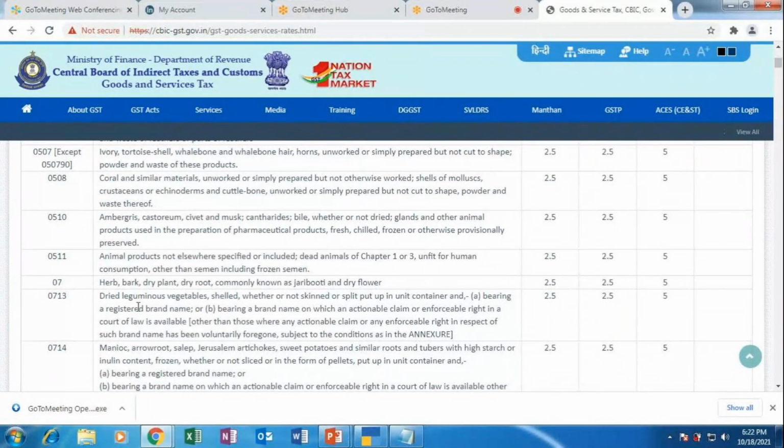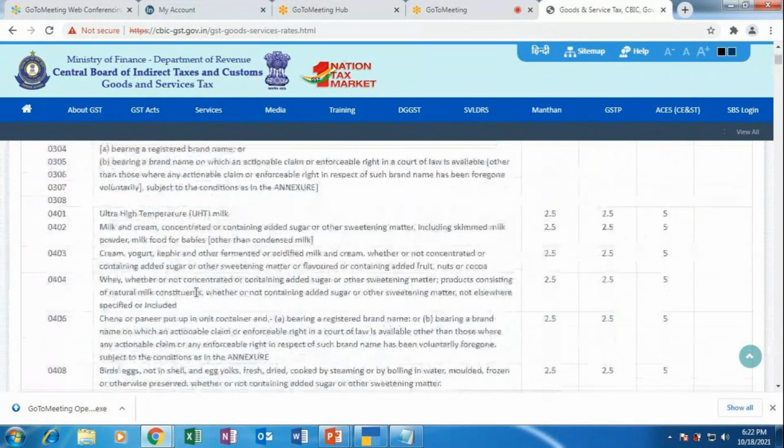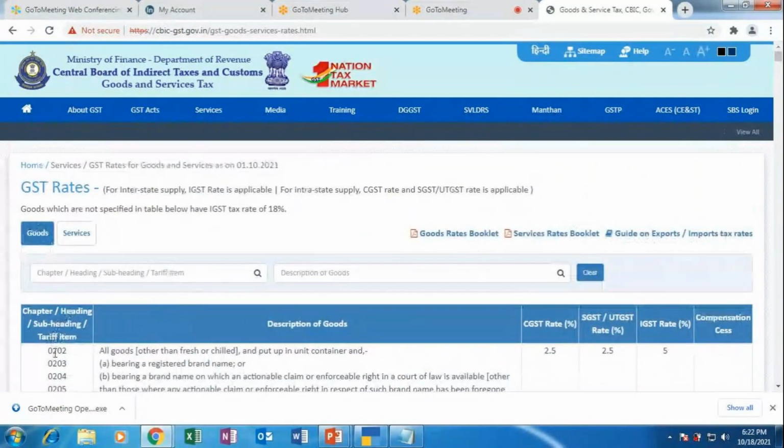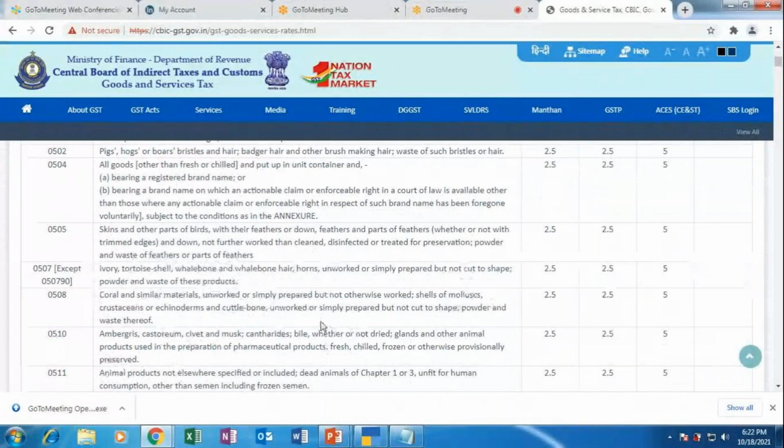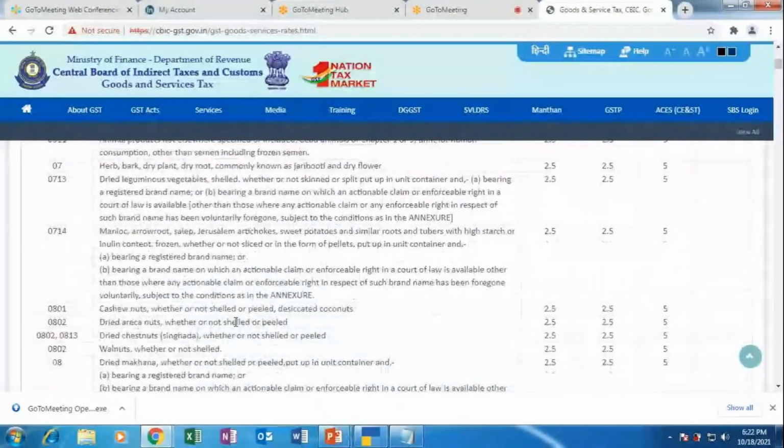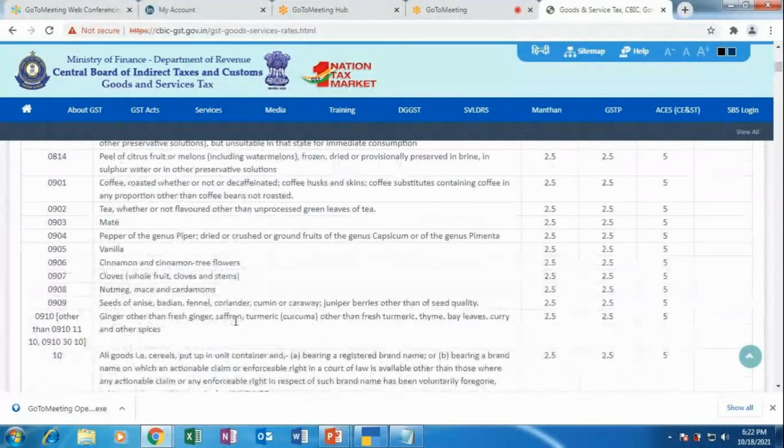Now, what is this list basically called? It is called the GST tariff, where every commodity is listed with an HSN code and an SAC code. HSN is for goods, SAC is for services. So if you just scroll down, we can see almost all are covered.